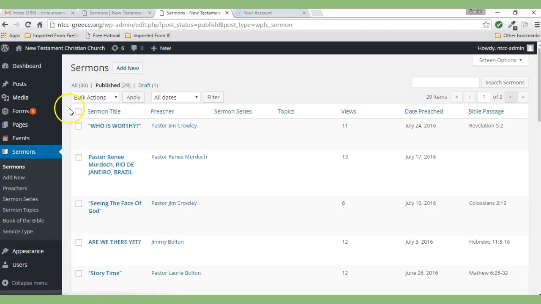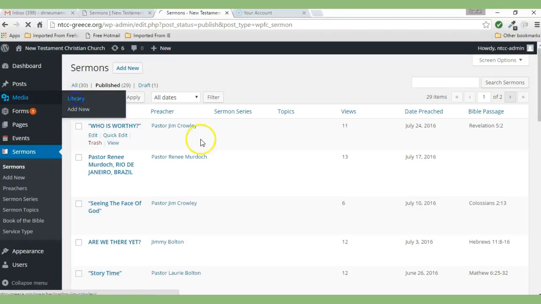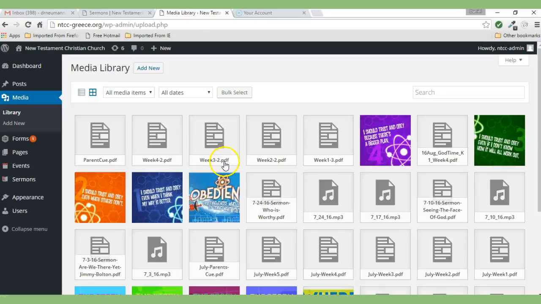Now to delete them from the server, I'm going to go into Media, and I'm going to click on the library. And here we have all the media that's on your website. There's PDF files, we have MP3s. The MP3s are the sermons. We have some pictures here, so we have a bunch of different things. What I'm going to want to do is select just the sermons. So right now they're all sort of together, the PDF files, pictures, any media that you have in here.